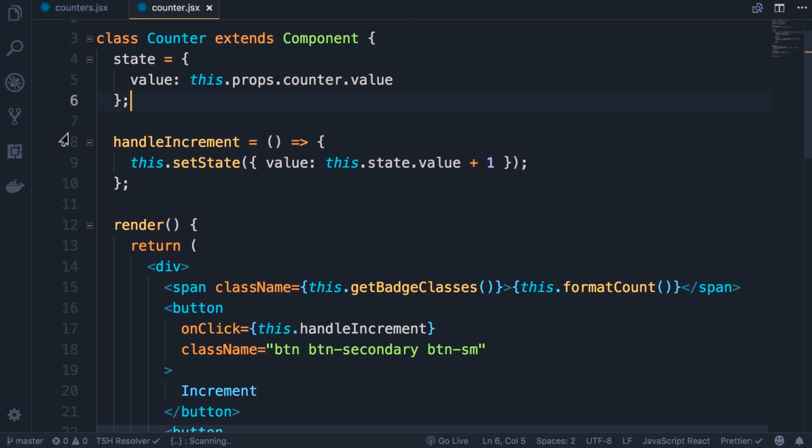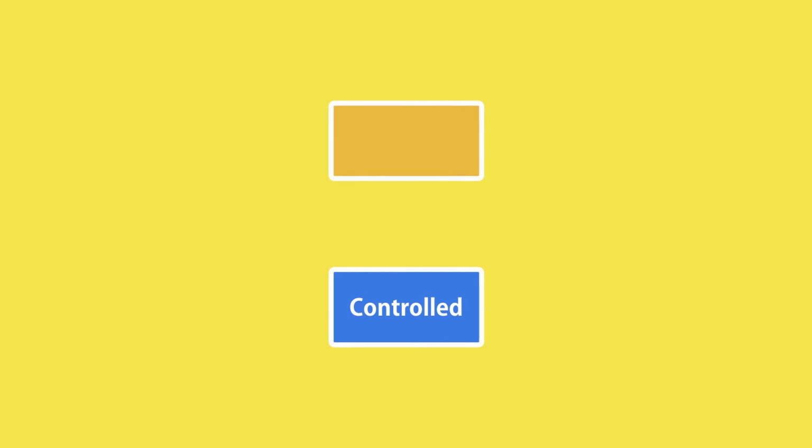So here in the Counter component, we want to remove the local state and only rely on the props to receive the data that this component needs. We refer to this kind of component as a controlled component. A controlled component doesn't have its own local state. It receives all the data via props and raises events whenever data needs to be changed. So this component is entirely controlled by its parent.